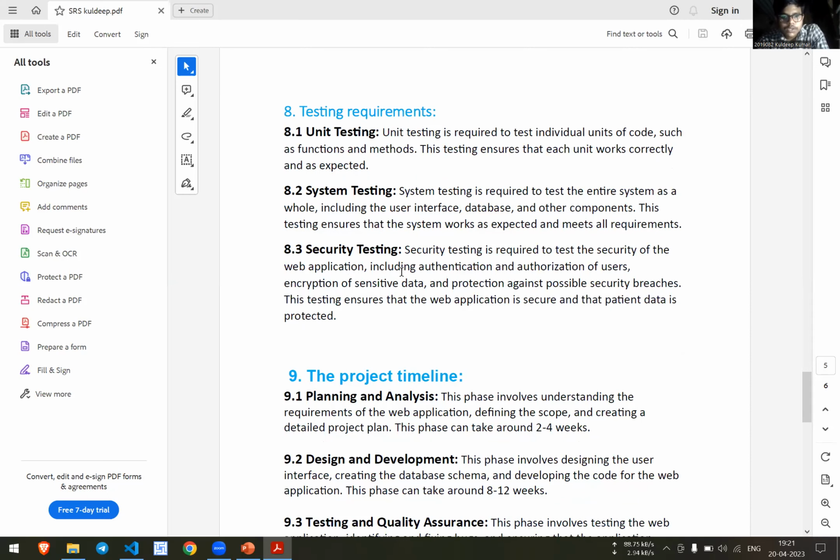And the third one is security testing. Security testing is required to test the security of the web application, including authentication and authorization of users, encryption of sensitive data, and protection against possible security breaches.